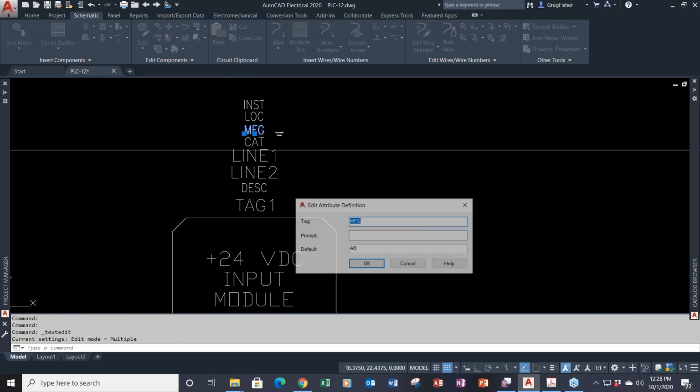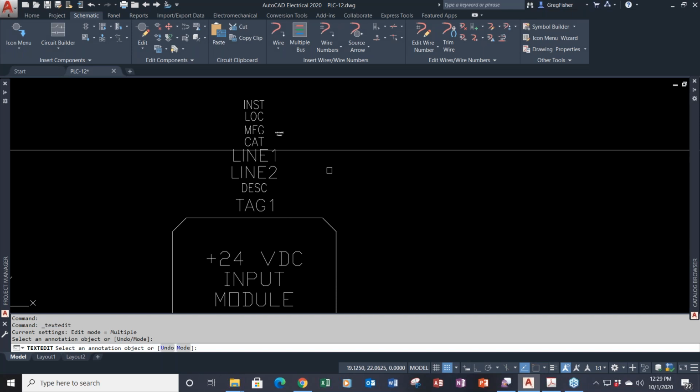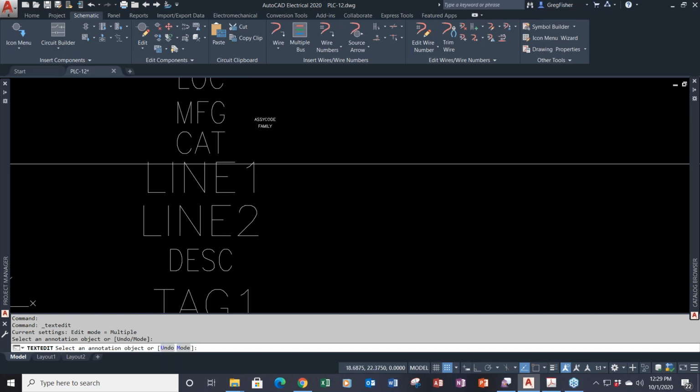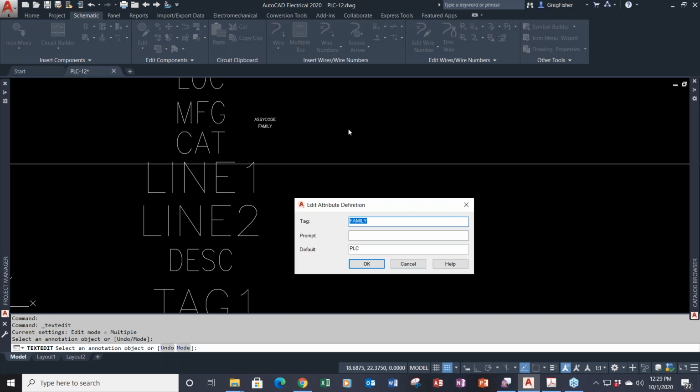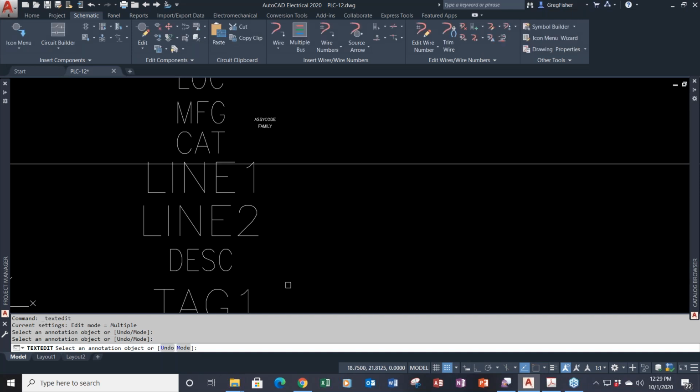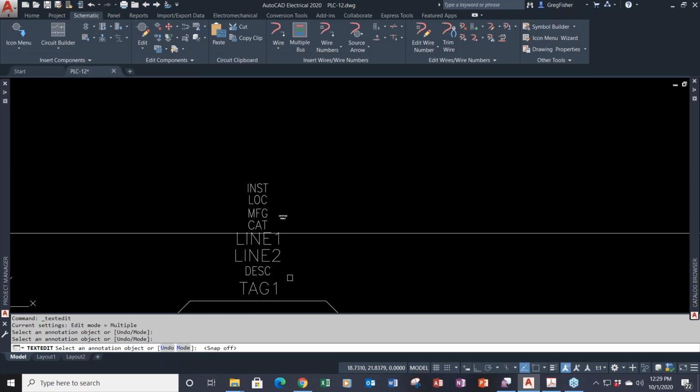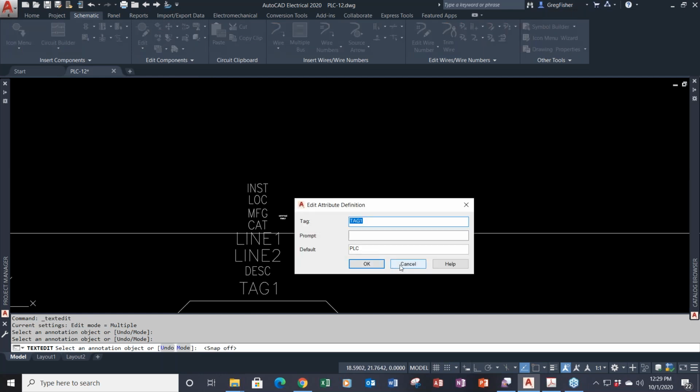So for the manufacturer, I'm going to make it default to Acme. For the catalog number, I'm going to type in DI-0001. Family code, I'm not going to change. I'm just pointing out what the family code is for PLC modules. It's PLC. Tag is also going to default to PLC.